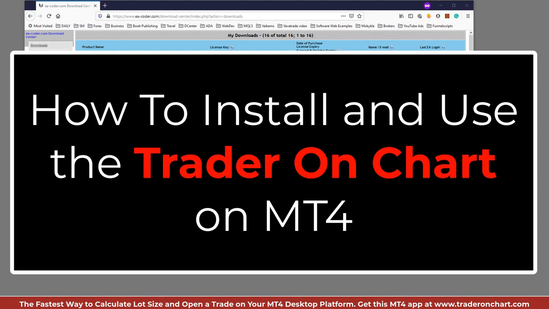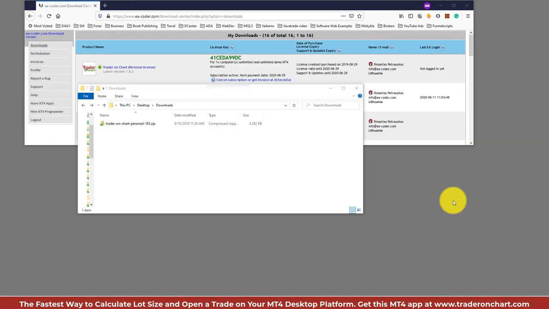Hi, Rimantas Petrauskas here. In this video I want to show you how to install the Trader on Chart, the trading panel for the MetaTrader 4 platform.